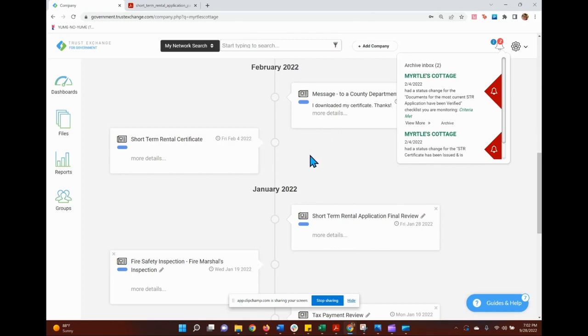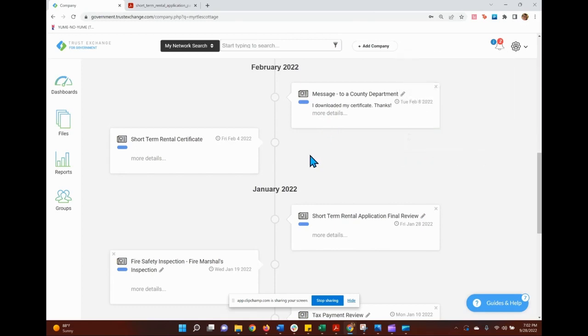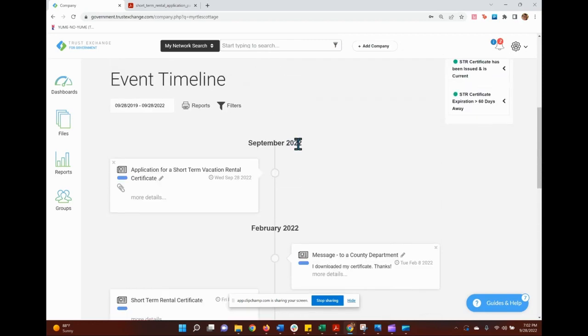If you receive an alert that additional information is needed, please log in and go to your company profile. In here, up near the top, you should see a message from the clerk in the timeline, and that'll tell you what additional information is needed. If you need to send more information, please do not send it in a new application event.